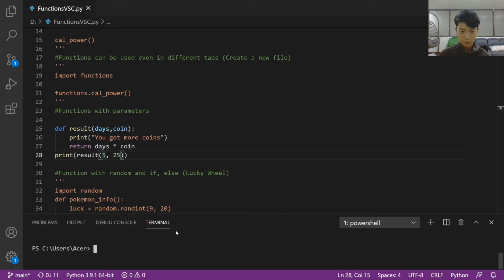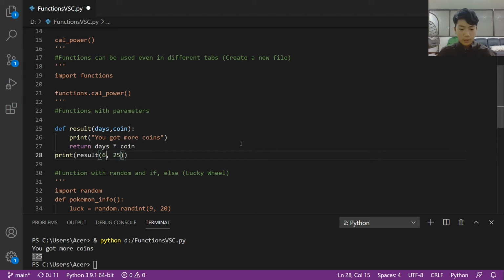Let's clear out the terminal first, and let's run it again. Here we are. You got more coins, and we got 125 coins in total. If we were to change this a little, so let's say we got 6, and we were to run this, it would say you got 150 coins. So as you can see, it's pretty simple. You just have to use return for the equation, and then you print out the result. Then you set the parameters value using arguments, and then you got yourself a function. So in simple words, this function sets the argument sets the parameters, and then return makes the parameters times each other, and then it'll print out the result. Simple.